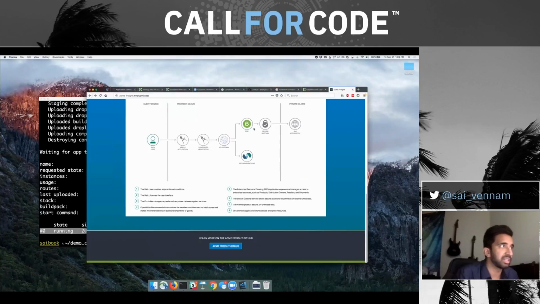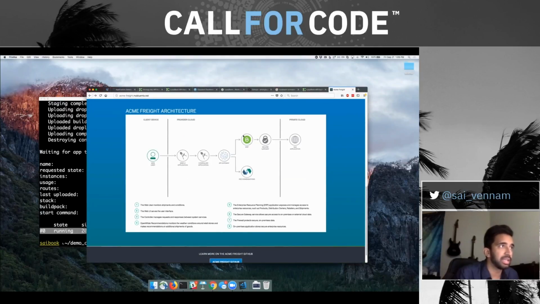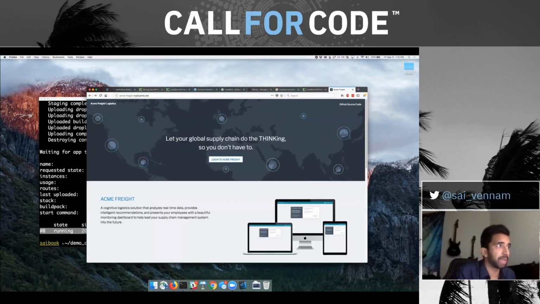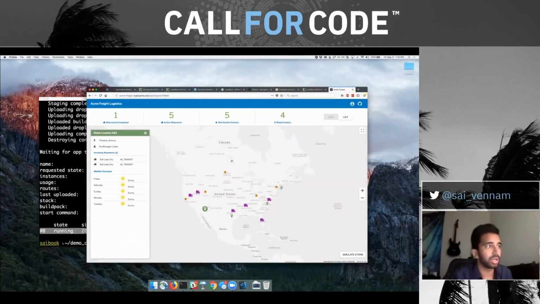And as we can see in the architecture diagram, once again in this fictional situation, that Loopback app is providing access to a backend database that may be on-prem, maybe a SaaS application, maybe in a different cloud. But using Loopback and a secure gateway, we're able to access that secure data and expose those endpoints for the Acme Freight application to either retrieve data or store data.